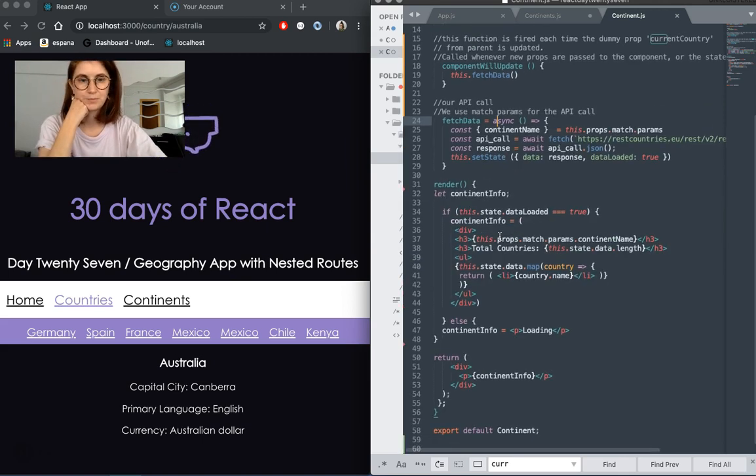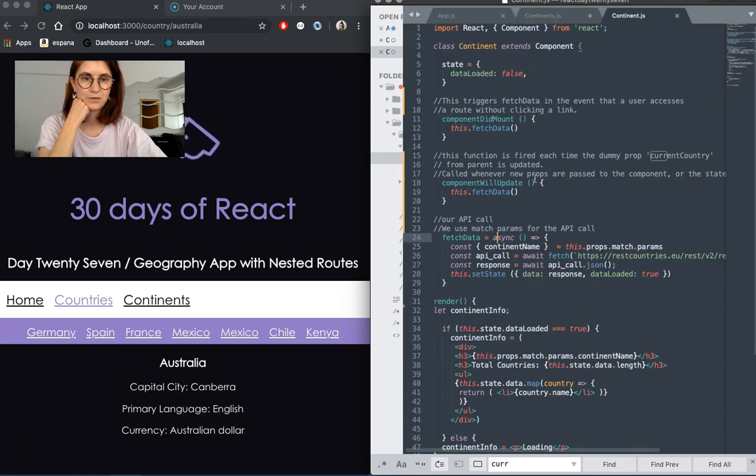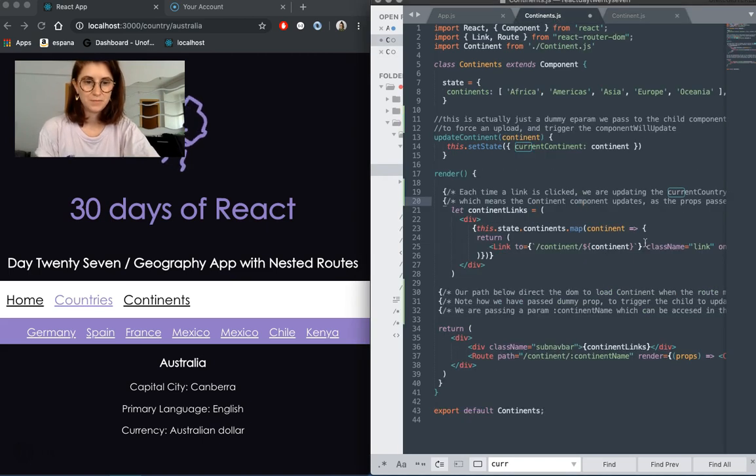which is handling data fetch and doing the brunt of the work in this app, you'll see up here I'm calling fetch data in two lifecycle methods. So both in componentDidMount for when the component first mounts, and also within componentWillUpdate.